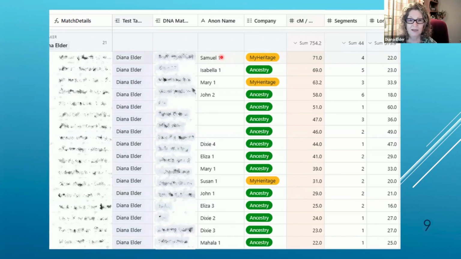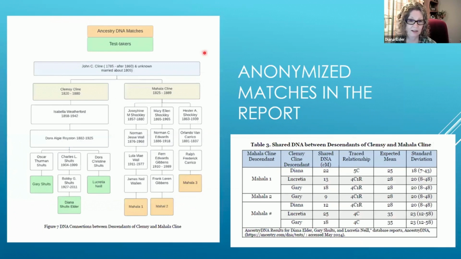And then I put in their names here so I could keep track of exactly who was who as I was working through this project. So this has been very helpful just to have this extra little field here in Airtable so I know who my DNA people are. So here is just a little bit of a work sample from my report.